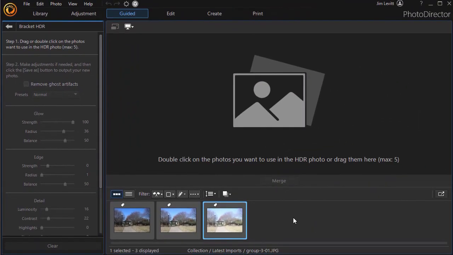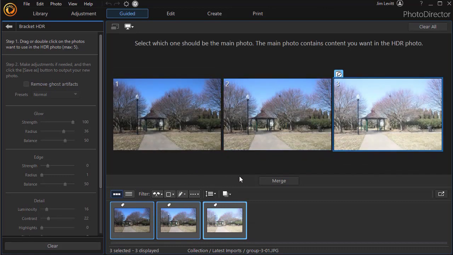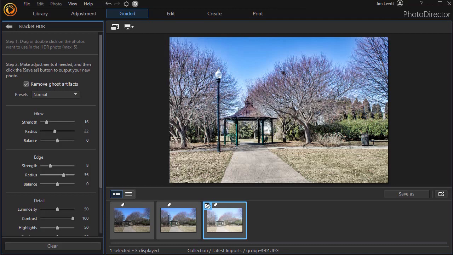And now I can use up to 5 photos at the same time. I'll take the 3 I have here and drag and drop them. And you see the difference between the 3. Let's click the merge and watch the tool work. When it's finished, it will take a composite, and this is what it looks like.